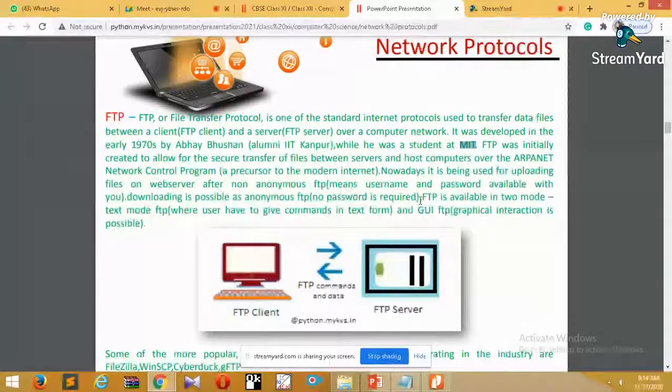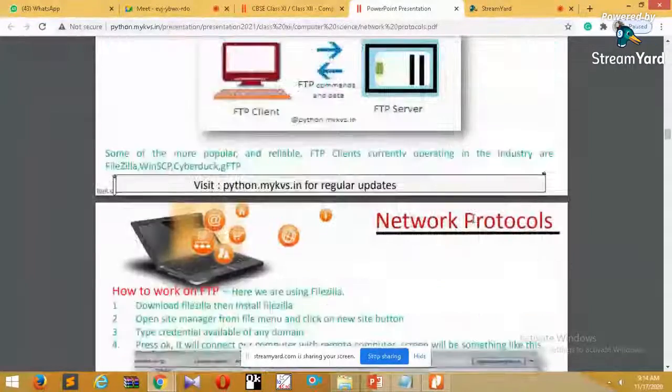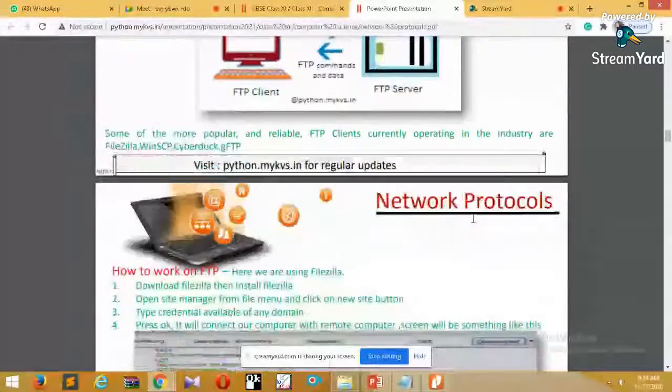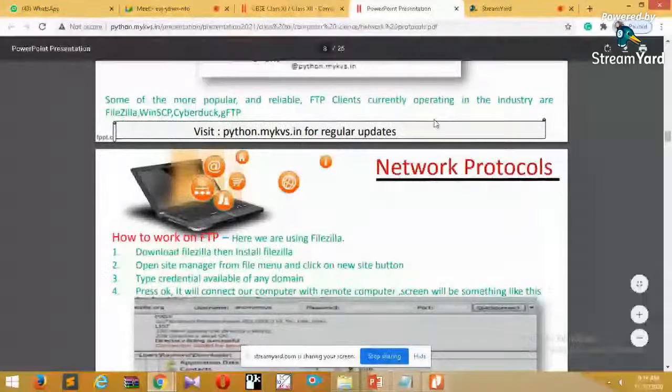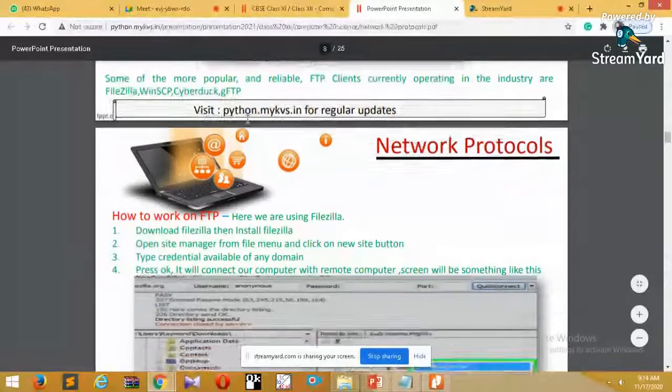FTP is available in two modes. Text mode FTP means you are uploading text-based data, where the user has to give commands in text form. The other is GUI FTP, where you just have to click somewhere. For example, WhatsApp you can say is a GUI-based FTP. Popular reliable FTP clients are FileZilla, WinSCP, CyberDuck, and gFTP.